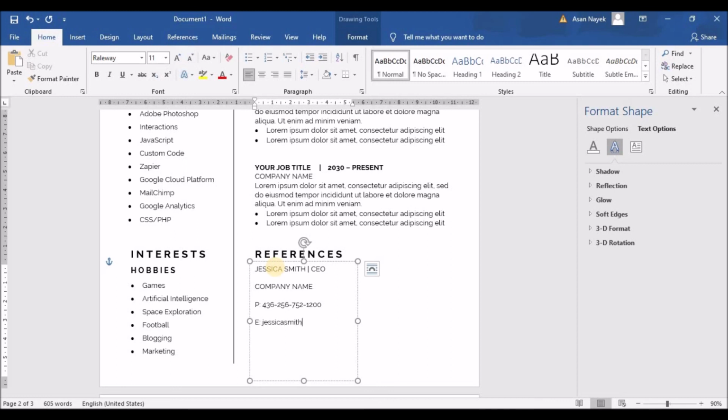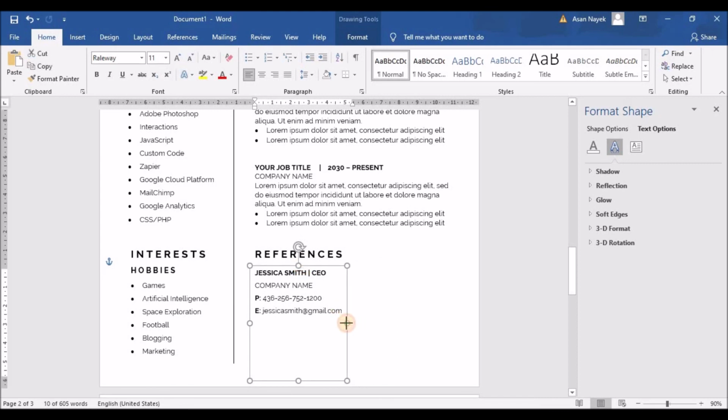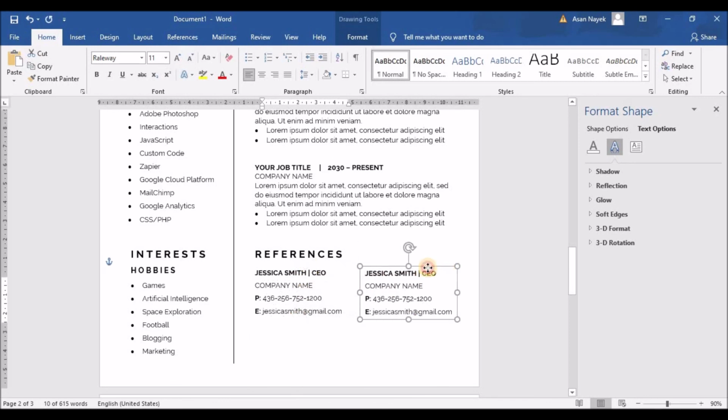We will have to highlight the reference name with bold letters, and the initials for phone number and email also with bold. We'll have to remove the spacing between the lines, and change the reference name to bold and the initials for phone number and email. Okay, so we have our first reference, and we'll have to make copies of it and paste it thrice and place it next to each other.